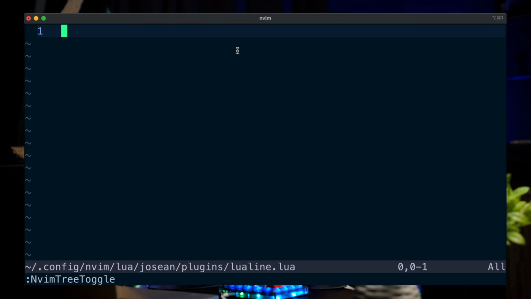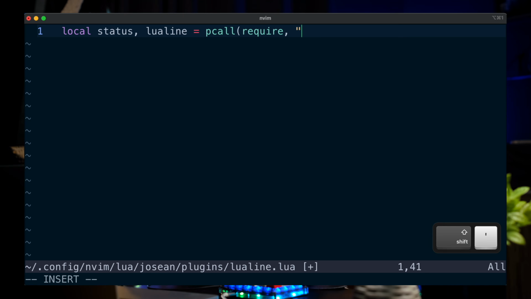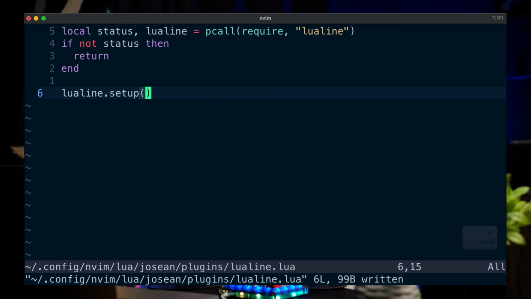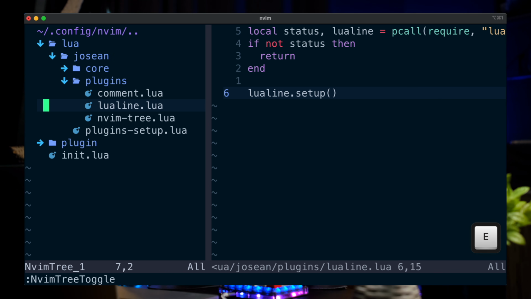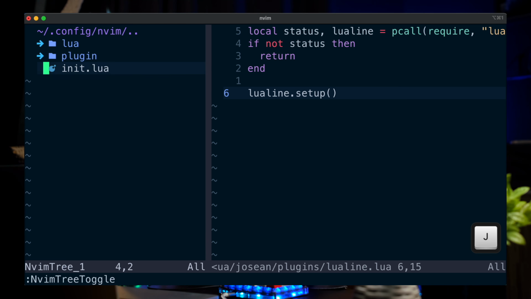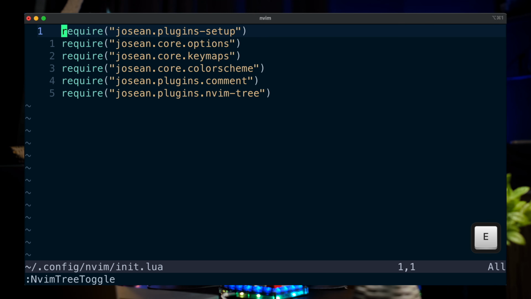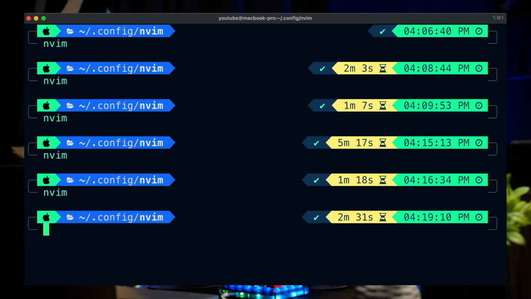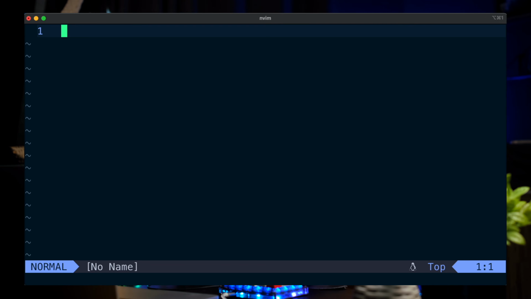And now we have to import the plugin again. And now we can call lualine.setup to enable it. Let's write to the file. Remember that we need to import this file in init.lua. So let's open the File Explorer, move up here to init.lua. Let's close the File Explorer. Then let's add require hosian.plugins.lualine, which is the path to the file. Let's write, and then let's quit to reflect our changes. And then let's open up Neovim again. And you can see now that down here we have a fancy status line.